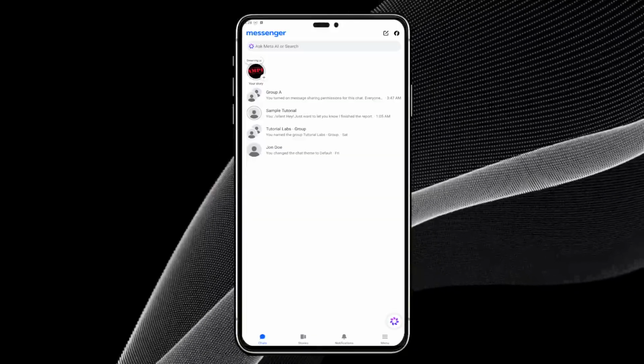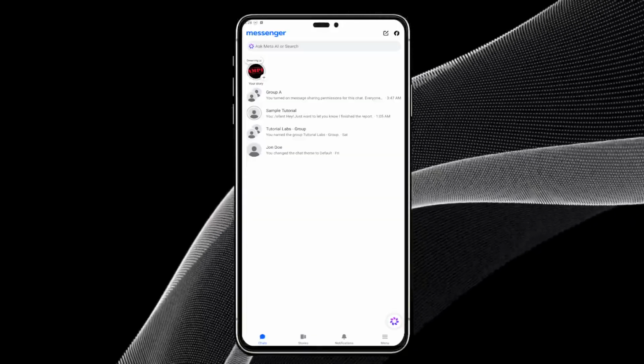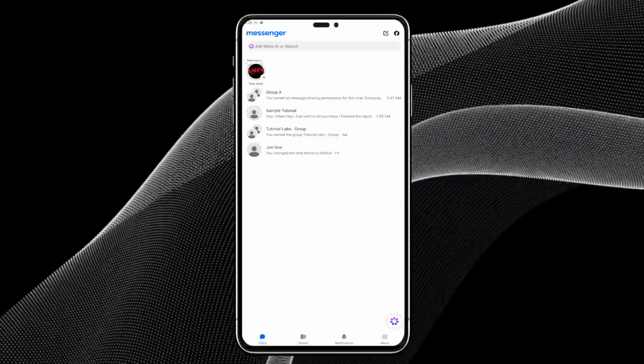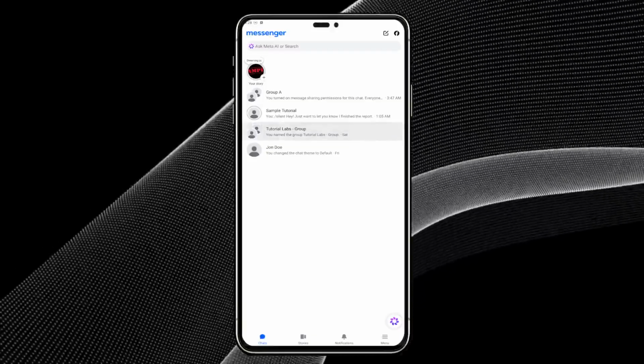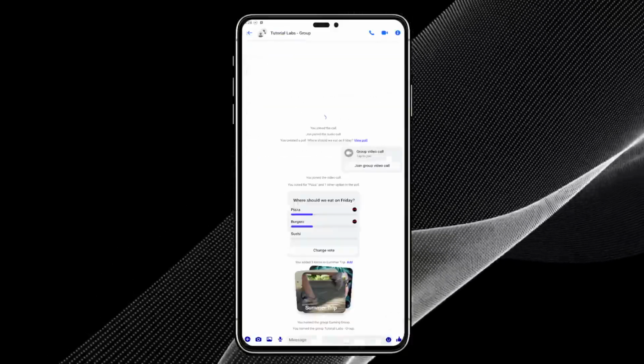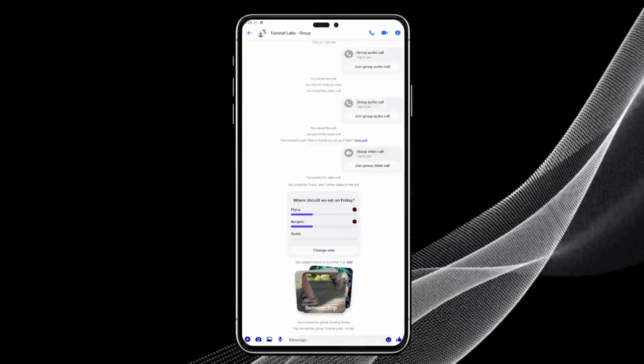First, open the group chat where you want to send your message. This could be any group conversation you're part of, whether it's a work team, family group, or friend chat. Once you have the group chat open, you'll see all the previous messages and the familiar messenger interface.